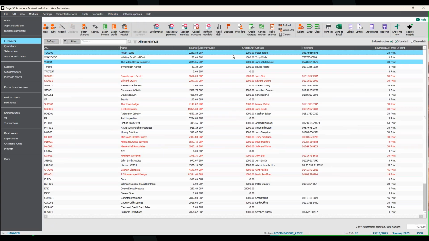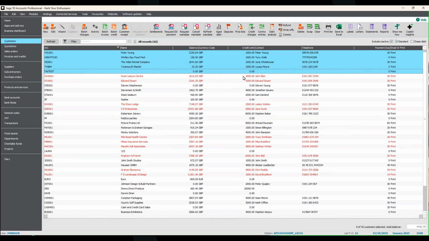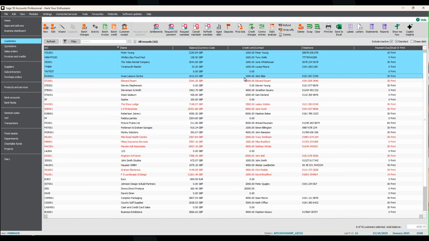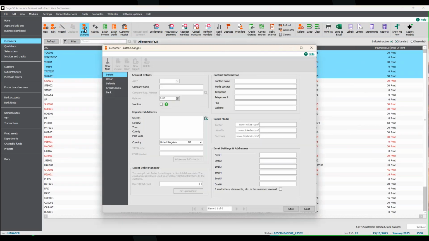So I'll just show you what that looks like. If I select these customers here, and I'll just change the credit limit, for example. If I click on batch changes at the top, it'll open up a blank customer window and it says batch changes along the top there. You'll see some things are grayed out, so some things you can't make batch changes for. You can't change the account reference, for example, or the balance on there or the VAT number.